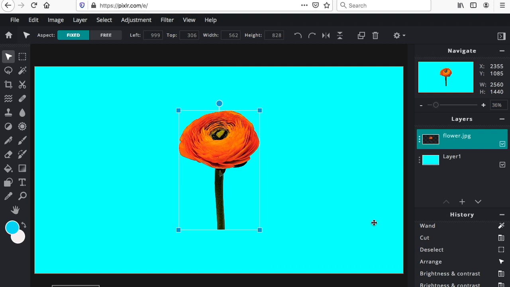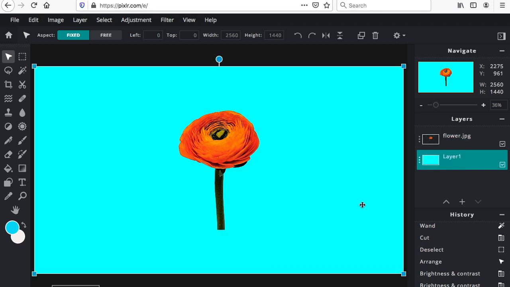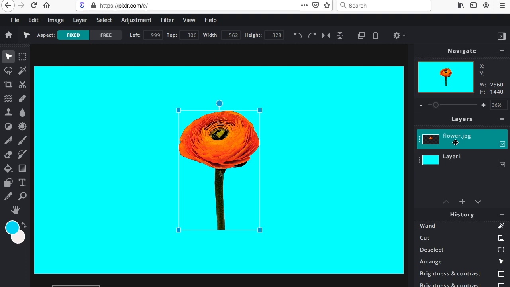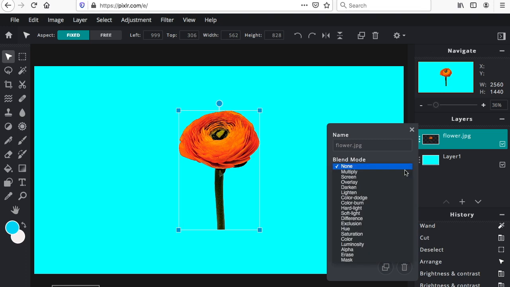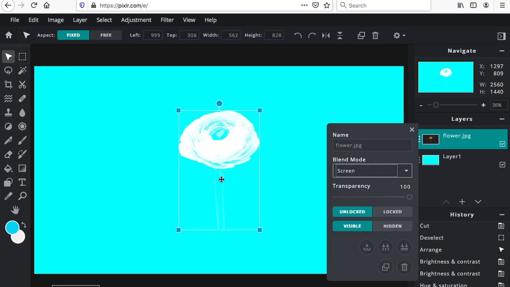The last thing I want you to do is, you don't have to do this, but I just wanted to show you. You could take this flower, and I could blend it with the background. Okay, now here's how I would do it. I'm going to click on the flower here. Okay, don't click on this layer. Click on this layer. And I'm going to go over here, and see it says blend mode. So I could do screen, and now it blends it with the background.